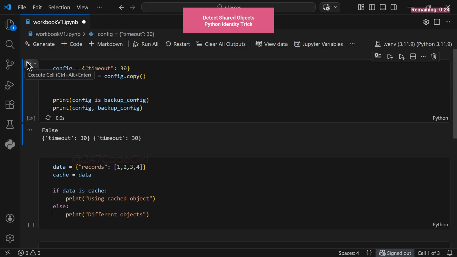Now watch the magic. When we ask Python if the configuration is the backup configuration, are they the same physical object? The answer is finally false. Remember, without that copy method, the result is always true because they're sharing the same space in your computer's memory. By using copy, you create two separate, independent objects. Avoid this pitfall and your data stays safe.